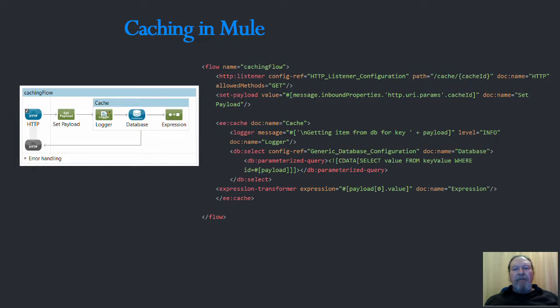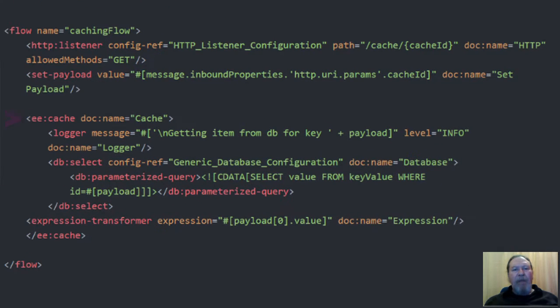Here you can see the simple example flow that has been set up to demonstrate the cache scope. In the XML, you can see the cached message processors declared inside the cache tag, which is found under the EE namespace. When Mule does not find cached data, it goes through the message processors defined in the cache scope and populates the cache with the final result. If data already resides within the cache, then it is immediately returned without going through the nested message processors.